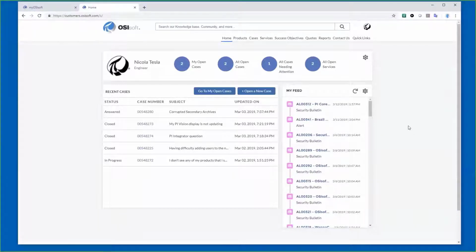Just to walk through some various pieces on this portal, you'll see obviously in the front here your recent cases, and it'll talk about status of the cases, what cases are answered, what cases are in progress, and this shows the most recent ones. You can also see here on the top, and this is configurable, the ability to show at a glance key information that you may be looking for.